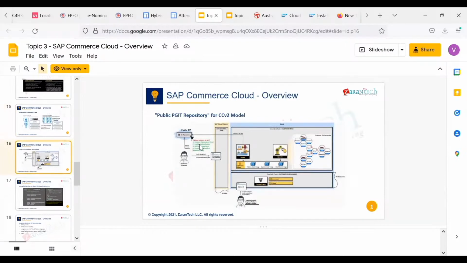So here is the public Git repository, and how our cloud is integrated with it. A repository, we know, is storage which contains our code base, where all the source code is kept.